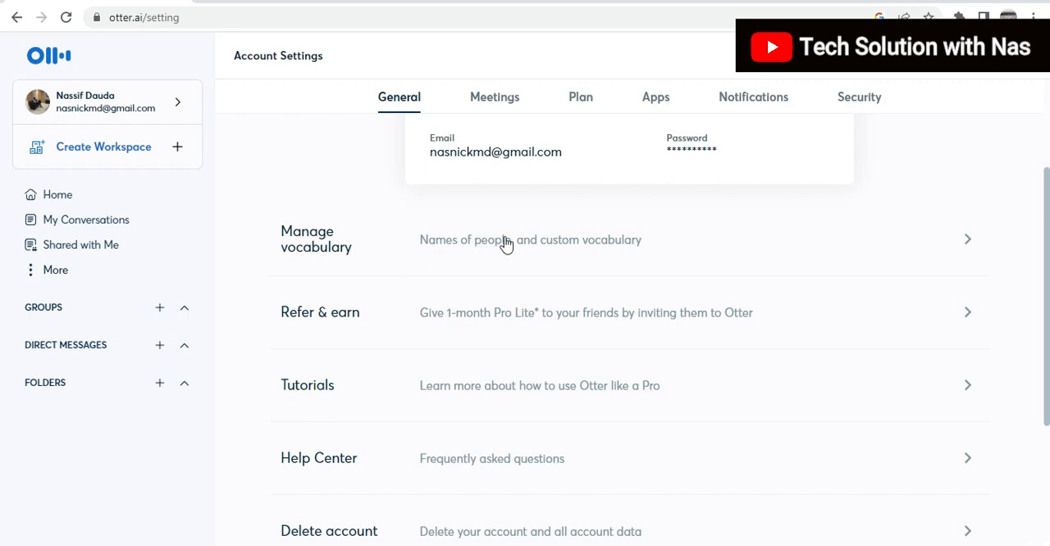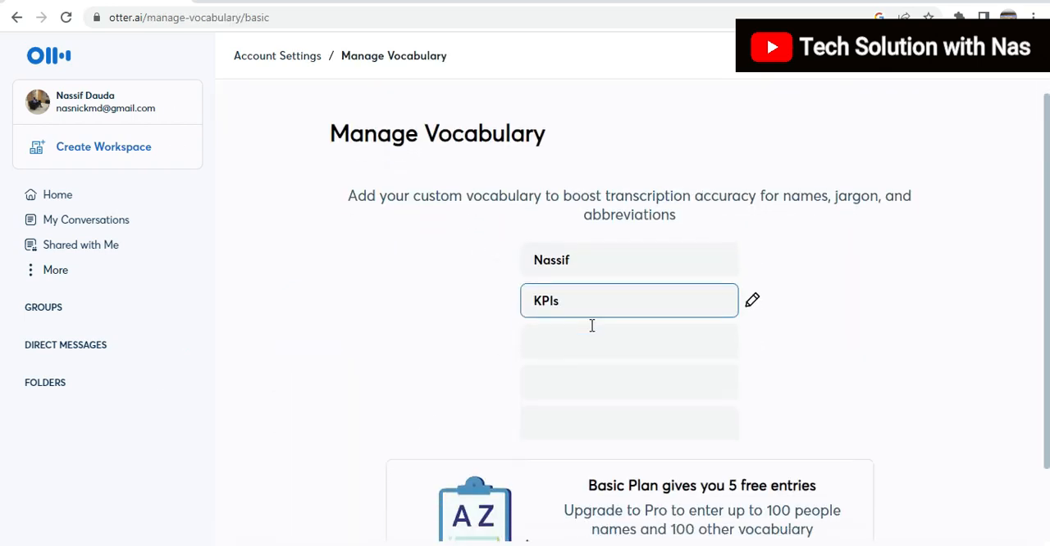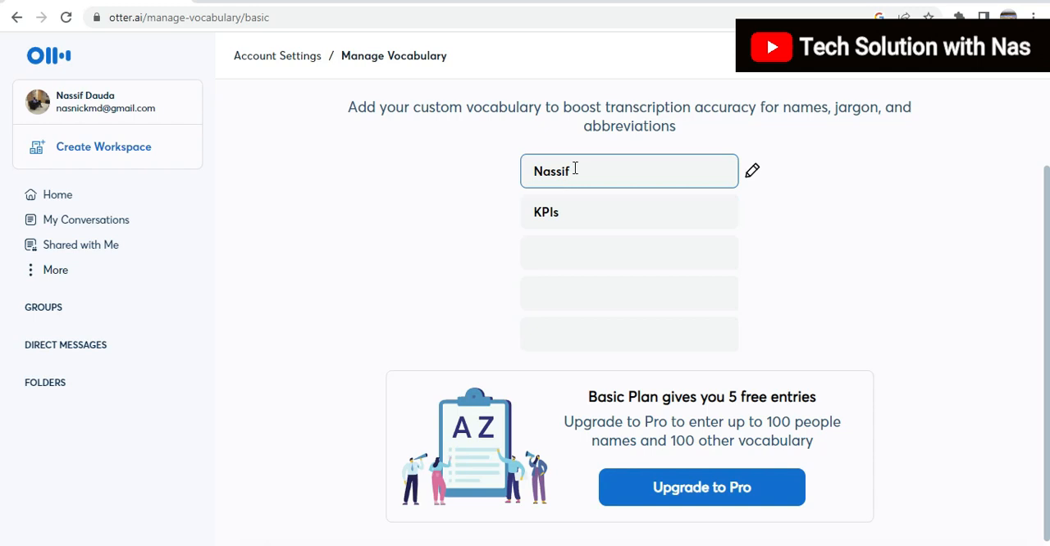With the settings, you'd have to set the vocabularies that you'll be using, the names that you would be mentioning in your meetings and everything, just like some keywords. So already I've entered my name, that is Nasif, so that whenever it's recording and then writing, it would write it very well. I'll also be using KPI. The KPIs, it will be writing it well as well.